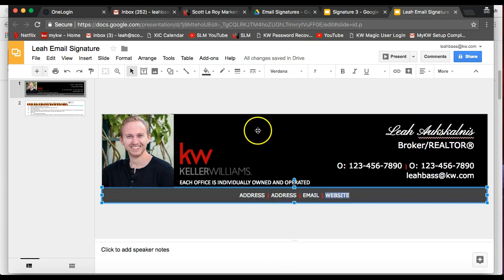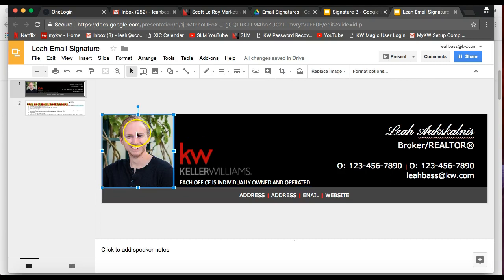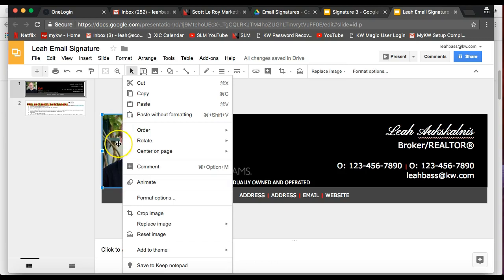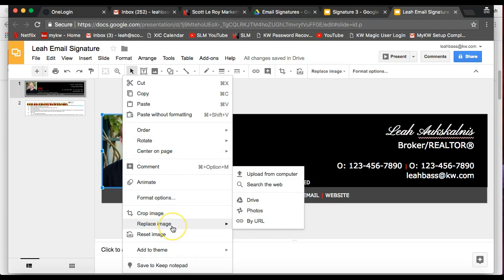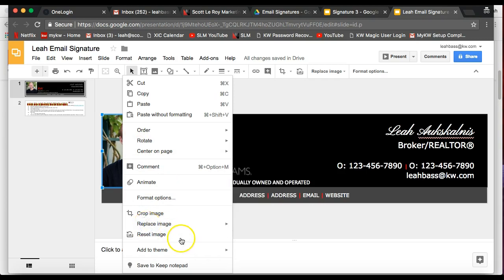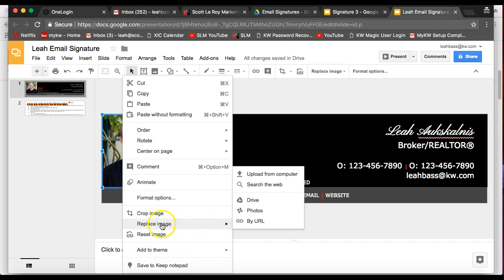So things to note on here, let's say your headshot, for example. Assuming you don't want Scott's lovely face on your email signature. It's kind of freezing, there we go. So if you click on it, it highlights it blue. What you'll want to do to replace Scott's head here is right click on the actual headshot and click replace image. You can just click on it, I believe. Let's see. Nope, I lied. So you hover over replace image and you can click upload from computer.